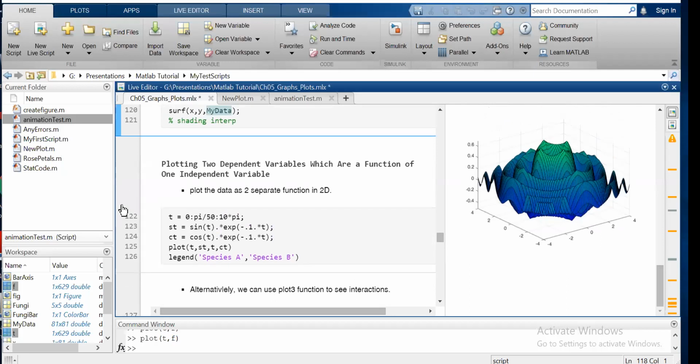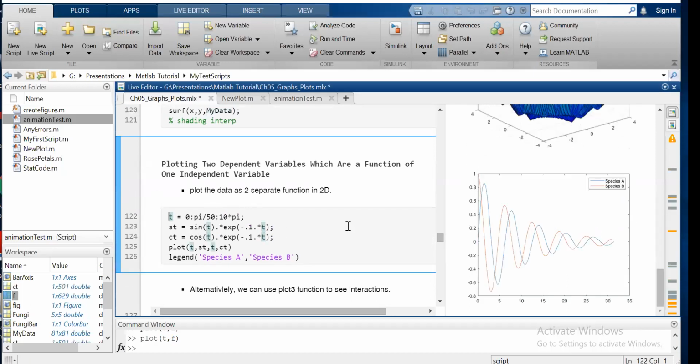So if I plot this one, initially it will plot two different data sets. You can put two plots in the same figure by giving the same independent variable and dependent variable in the same command. So you have two sets, T and ST, T and CD, and it will plot them.